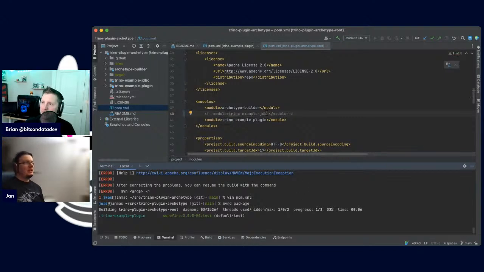So I can talk a little bit more about what I'm doing. The reason I have to disable this example JDBC module is that the whole approach here, this archetype project, doesn't actually contain the archetype. The archetype gets built from those two existing projects, and those are real functioning example Trino plugins that you can build on their own.